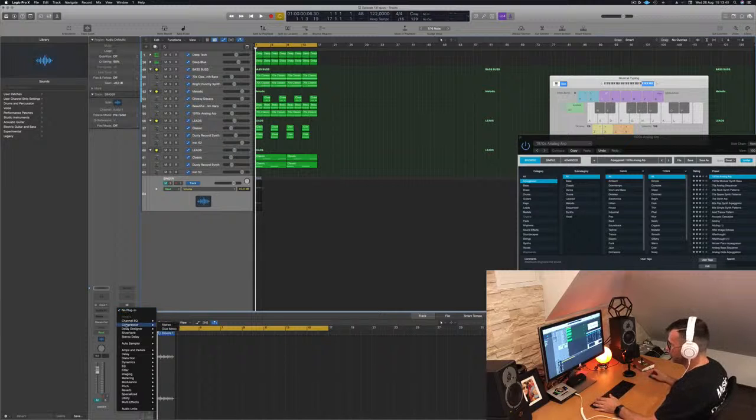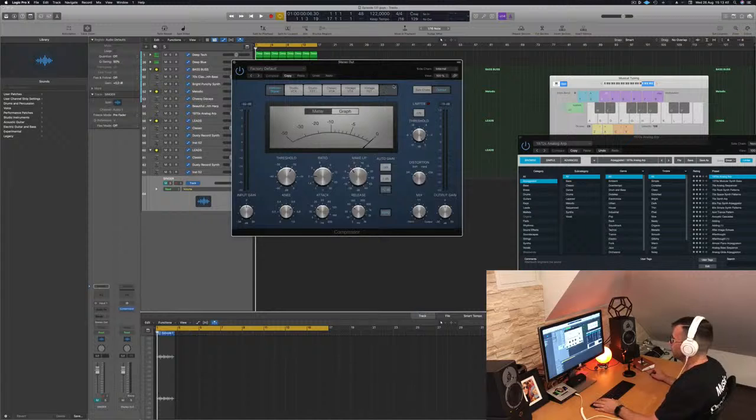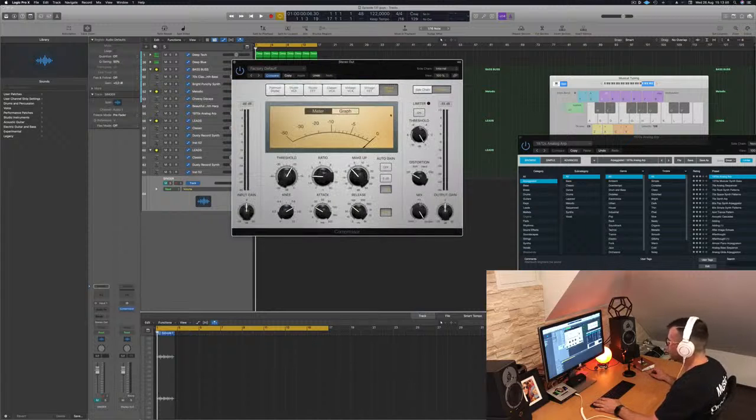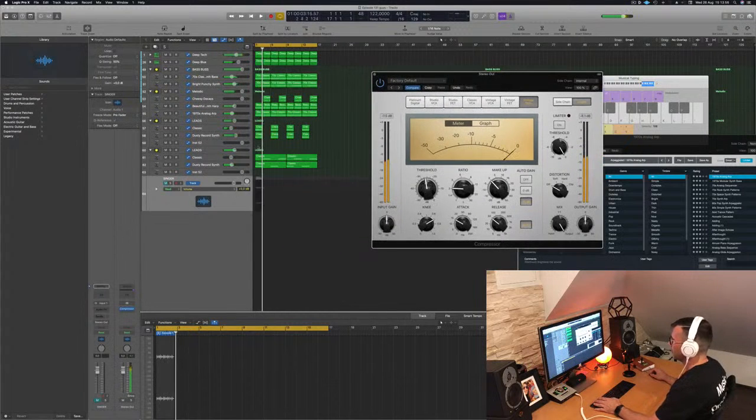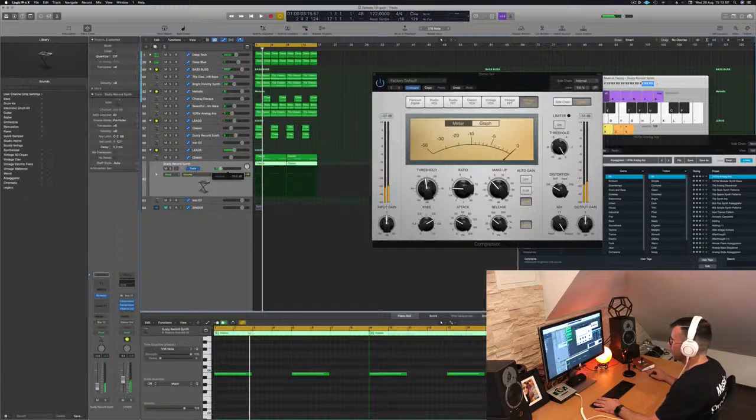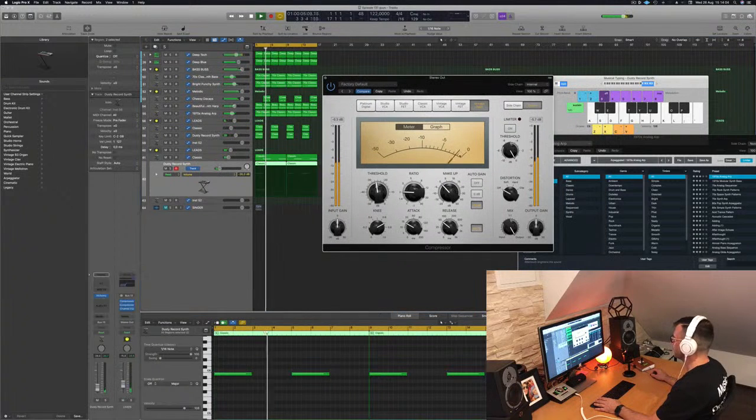So I will start with the compressor here, and the compressor I choose is an Opto with the default setting, with very little. So this compressor has some cool character to it, so I want to use it a couple dB, 2-3 dB at the most.